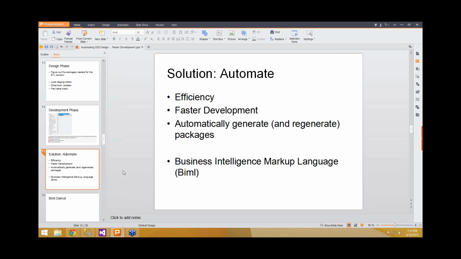The solution to this is to automate the development of the packages. The single most reason or the benefit of automating SSIS development or anything in general is efficiency. You can be efficient, you can be quick, and you can automatically create all the packages you need. Not only that, you can automatically regenerate the packages if things change. And this is where BIML comes into play. BIML stands for Business Intelligence Markup Language. So this is what I'm going to show in this session now.